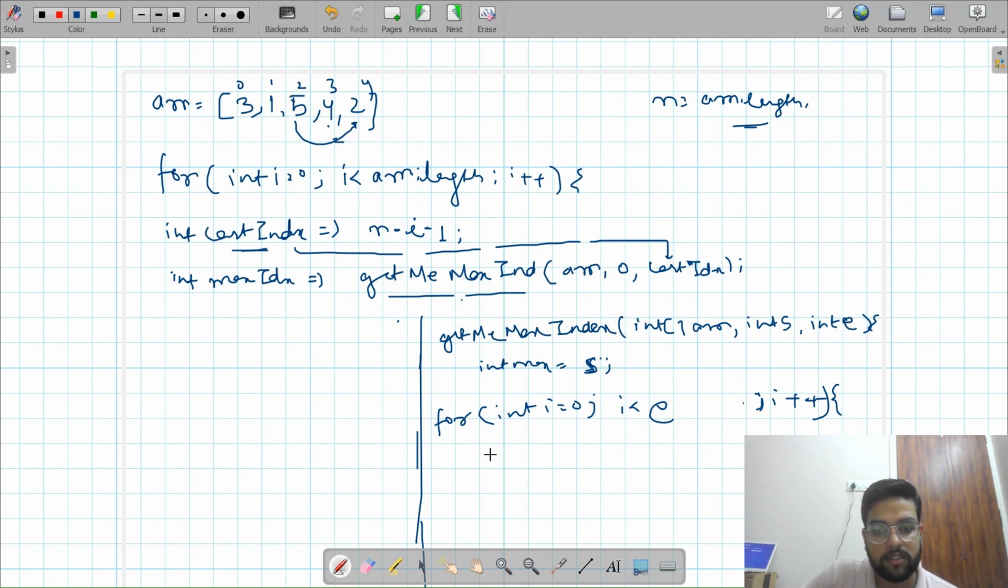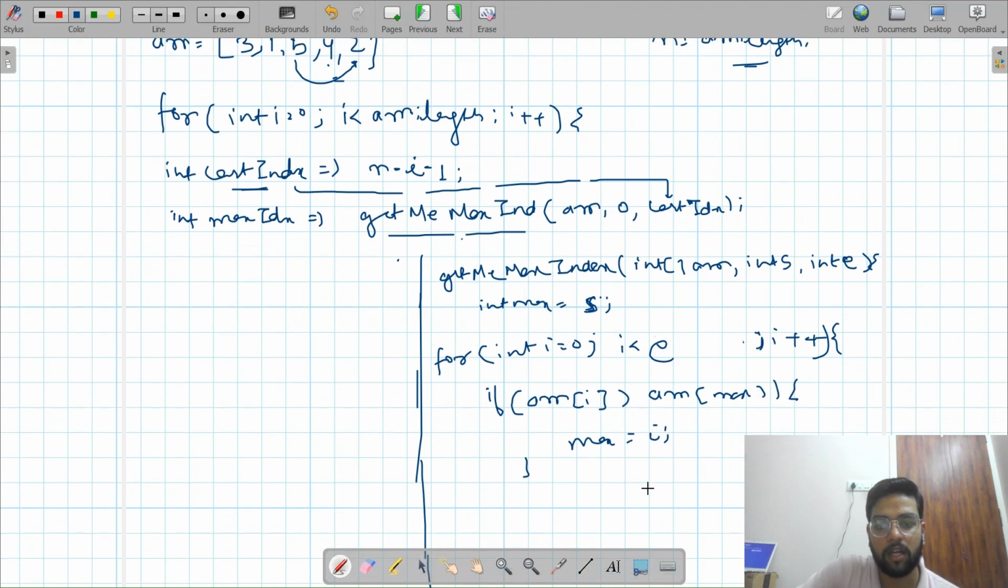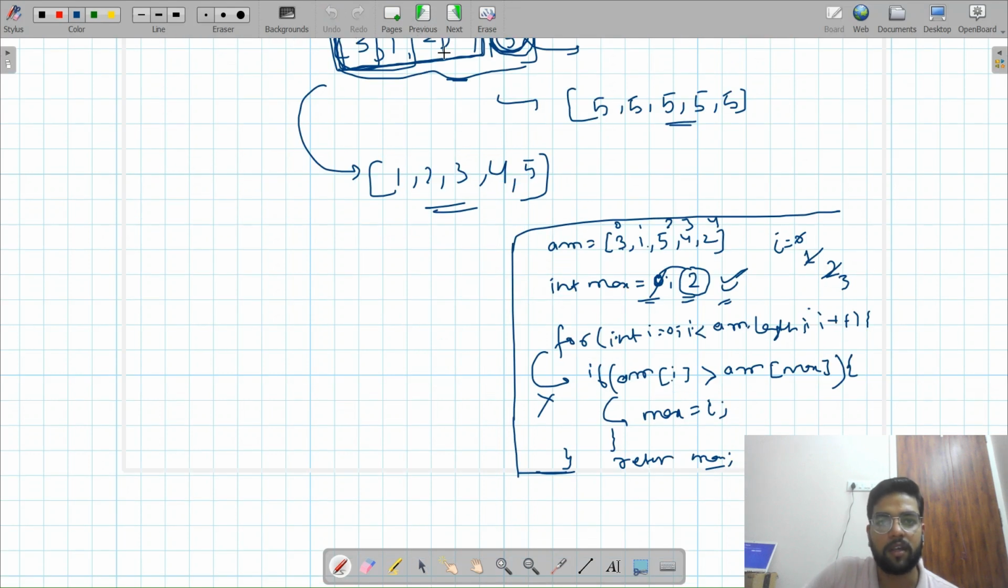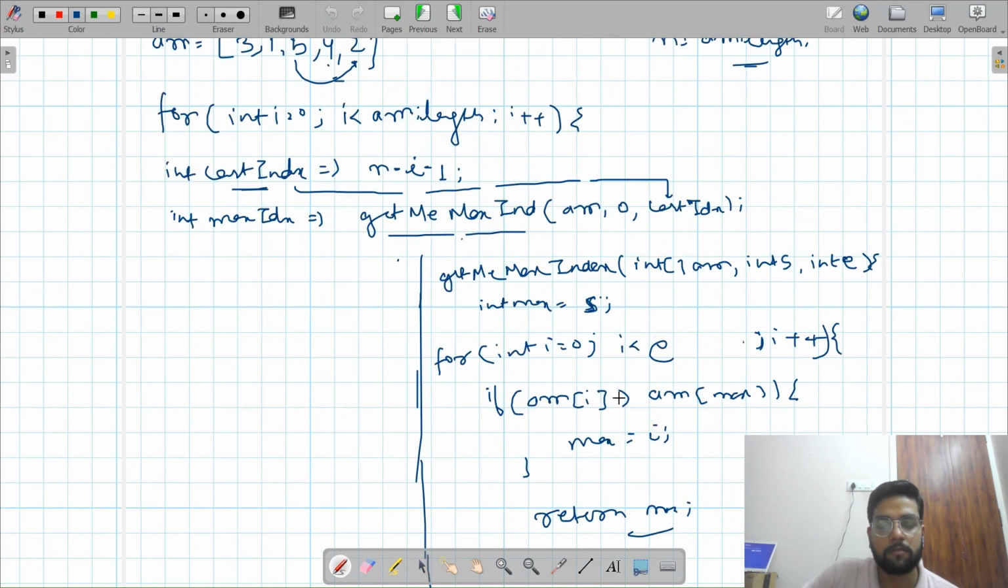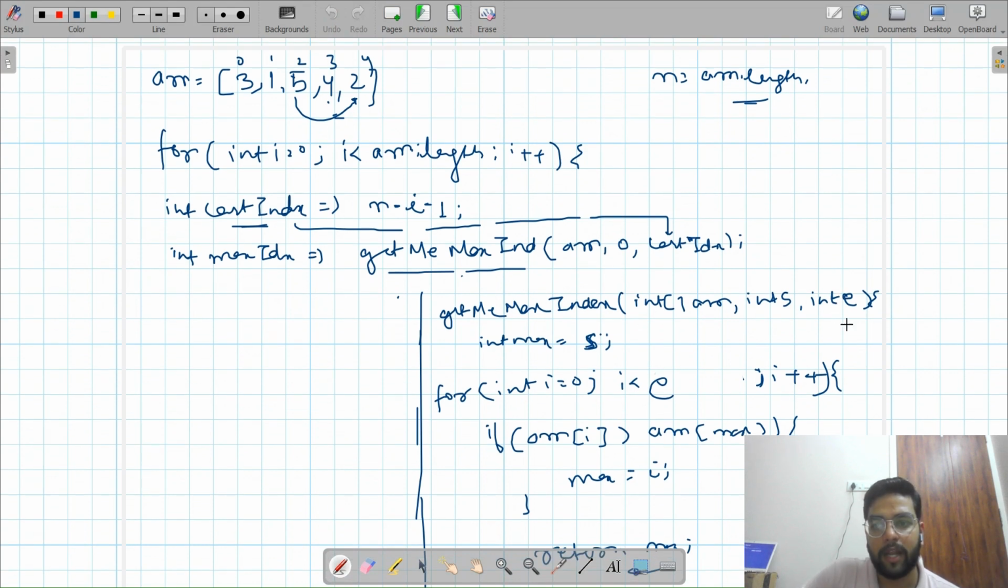Now we are just checking if arr of i is greater than arr of max, then max equals i, and we return max. The same way we have done here, just the end condition got changed. Now the end condition is the last index. So from here we are getting the maximum index.